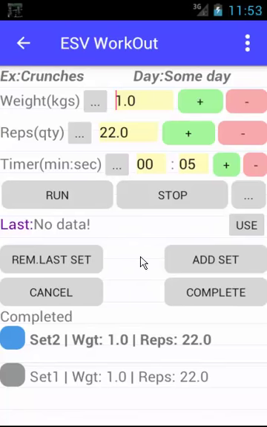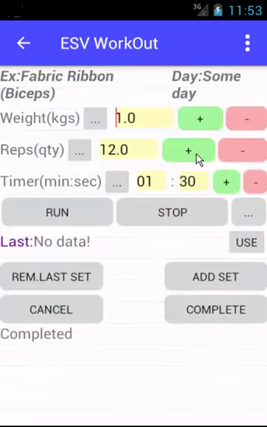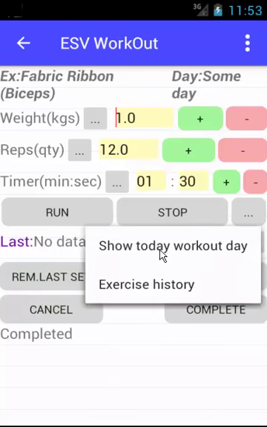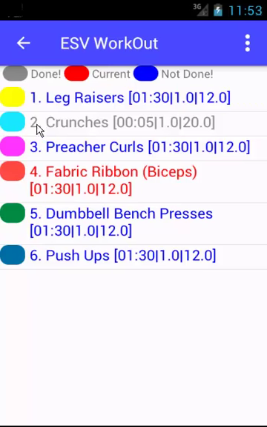If you want to commit the changes and save the results, press complete. So that's basically how you write down information to the database about your achievements. If you press fabric ribbon biceps exercise and press show today's workout, you will see that now crunches are done for today.